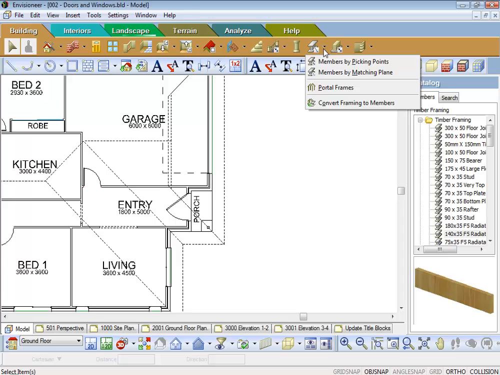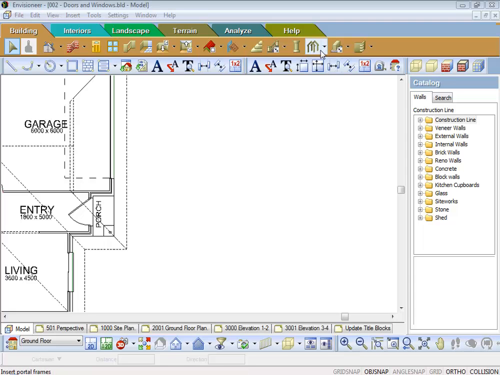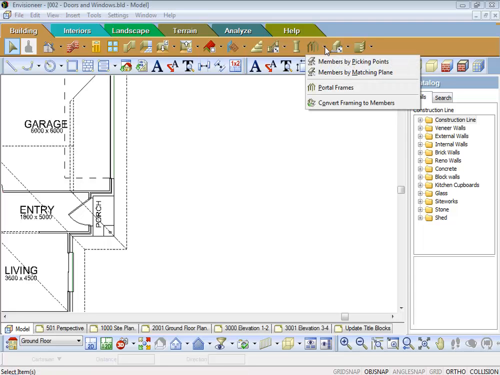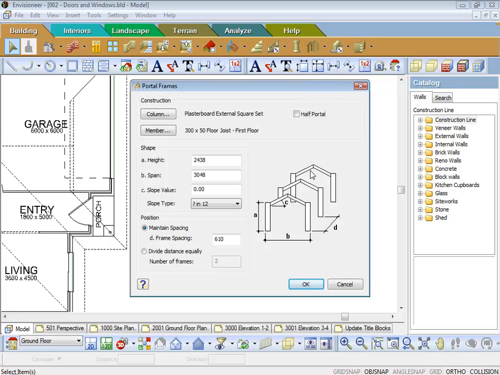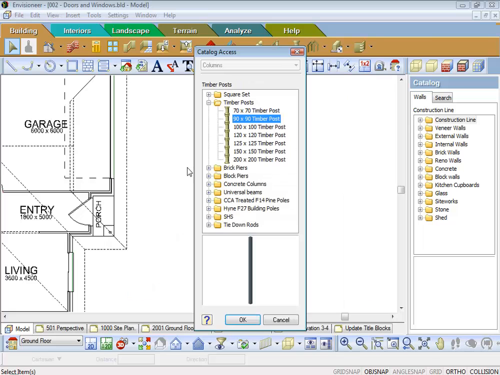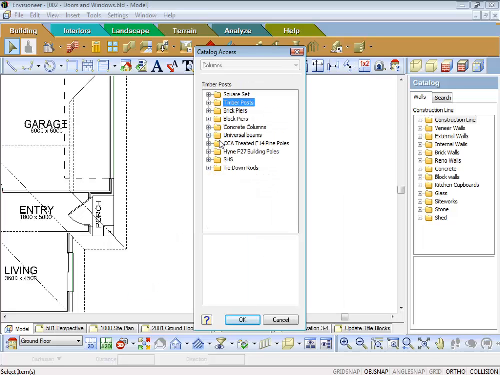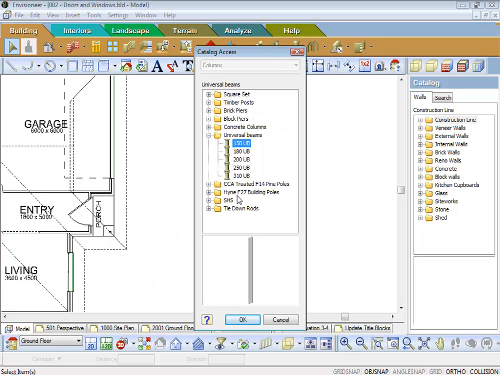Now, our next one is portal frames. With portal frames, you've basically got to set up your members for what you're going to use for your frames each time you go into it. So let's say for the column, I'm just going to come down and find a universal beam and select OK.